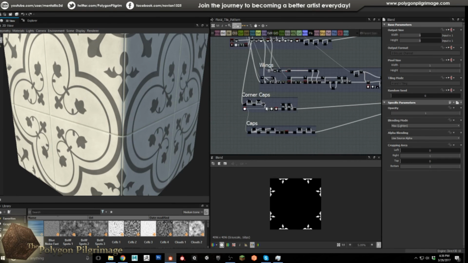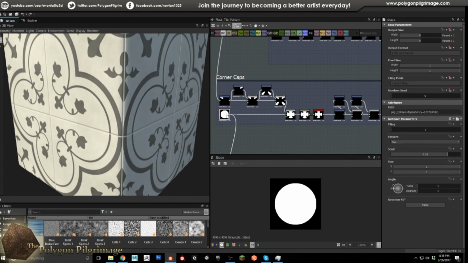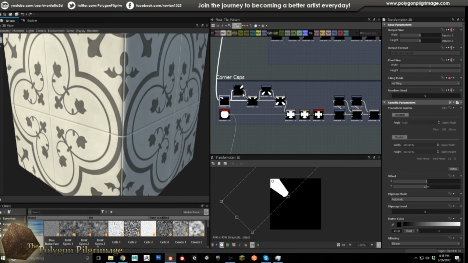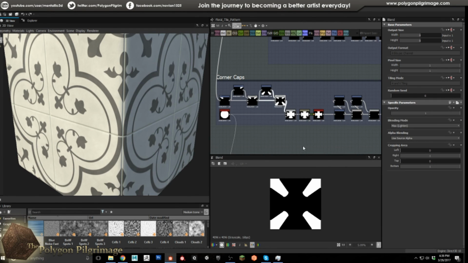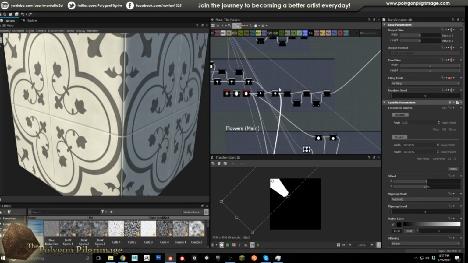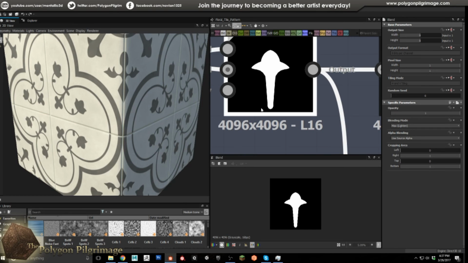Okay, just 2 more. So these are our corner caps, and what this is, a circle, and then we have a cutout, and this cutout is copied over, blended, mirrored, blended to get 4 in the corner of our flower up here, because I needed this sort of a punch out from the bottom here.